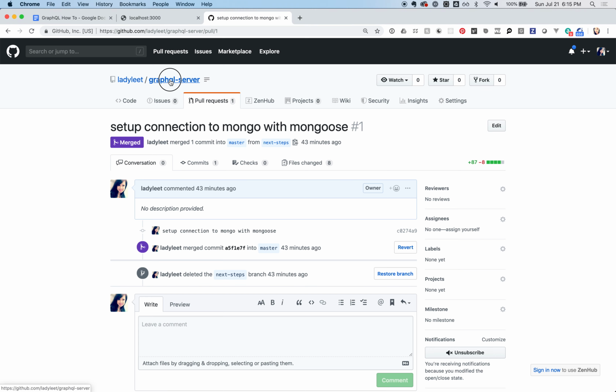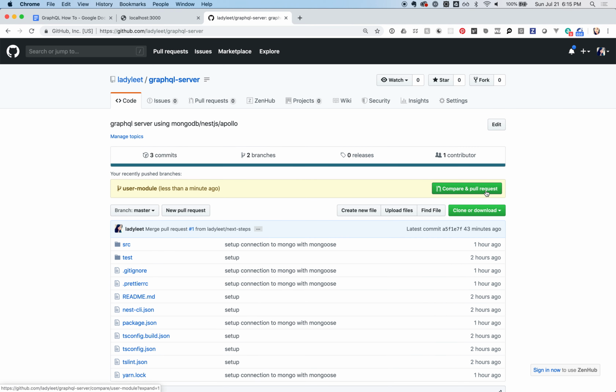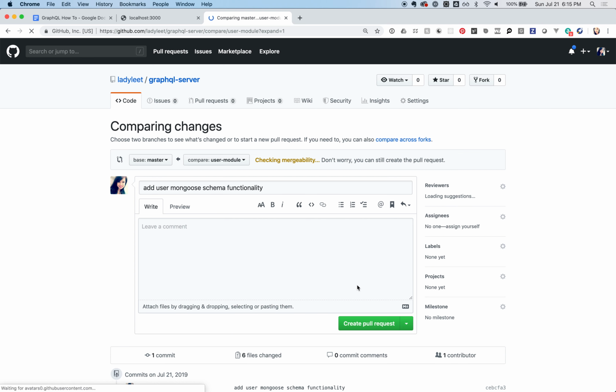Yeah. Okay, so now I get my GraphQL server and let me just... Yeah, so you're going to want to merge that in. And then we'll do the git fetch origin, git checkout master, git pull, those kind of things.